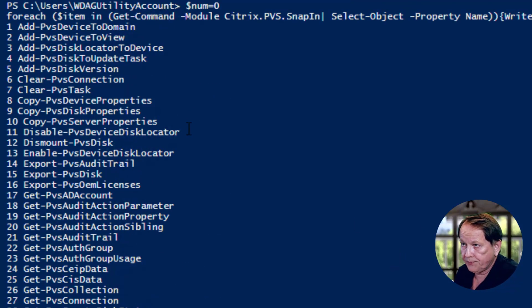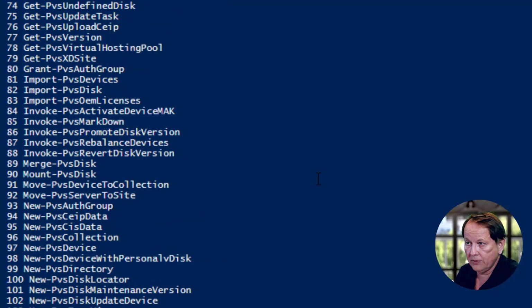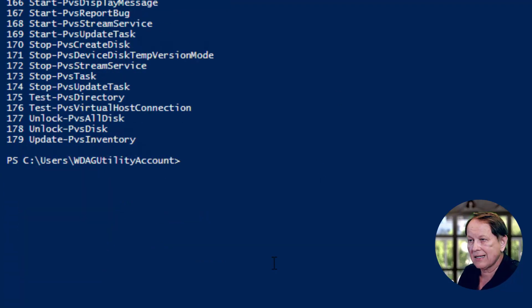So we enumerated all the commands, like for example, the ability to add a PVS device to a domain. By the way, all machines I'm showing here are not joined to the domain, but that's one of the capabilities built into provisioning services. We can have a command like Get-PVSDevice, so we'll run it in a second, which will list all the PVS devices out there. Almost 180, it's 179 commands that are exposed to PowerShell. So it's a very robust and very powerful environment.